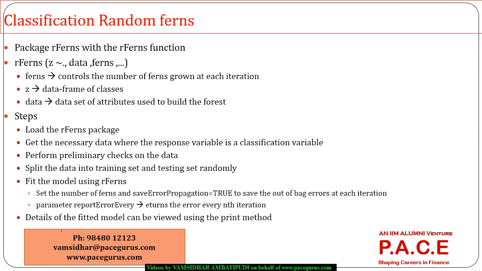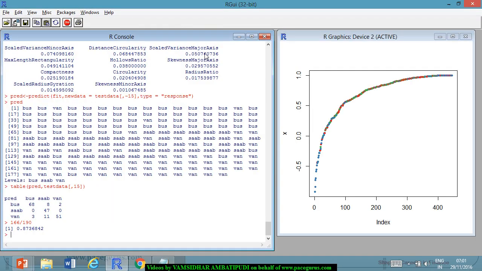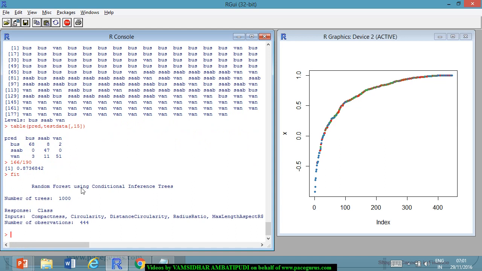The next model for multi-category classification is the classification random ferns. So now we would be using the random ferns instead of the random forests, where we can understand what the difference is in the model. But before this, if I type in the fit, it has clearly said for the earlier model that 1000 trees have been created. These are the responses, and the number of observations that it has gone with is 444, and that is a part of the training data.